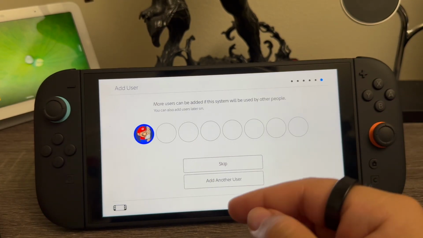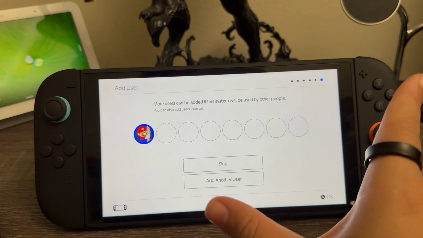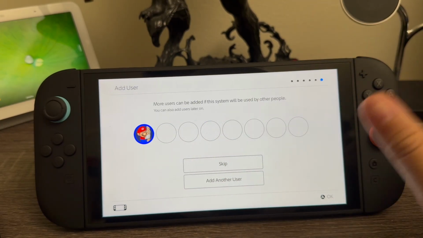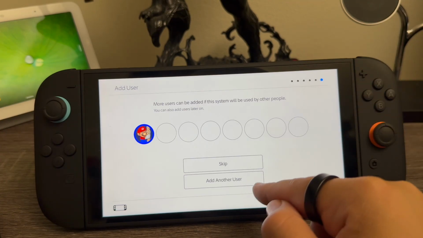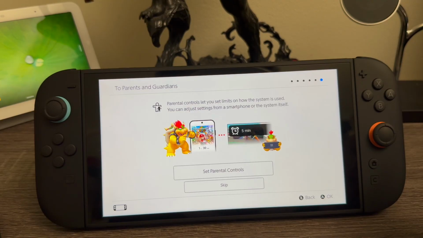Okay, so now it says here, more users can be added if this system will be used by other people. So by this, we can basically add 1, 2, 3, 4, 5, 6, 7, 8. So 8 users in total. We can tap where it says skip because I don't have anyone else that I will be letting use my Nintendo Switch 2. So this is just my personal Switch. Okay, so skip.